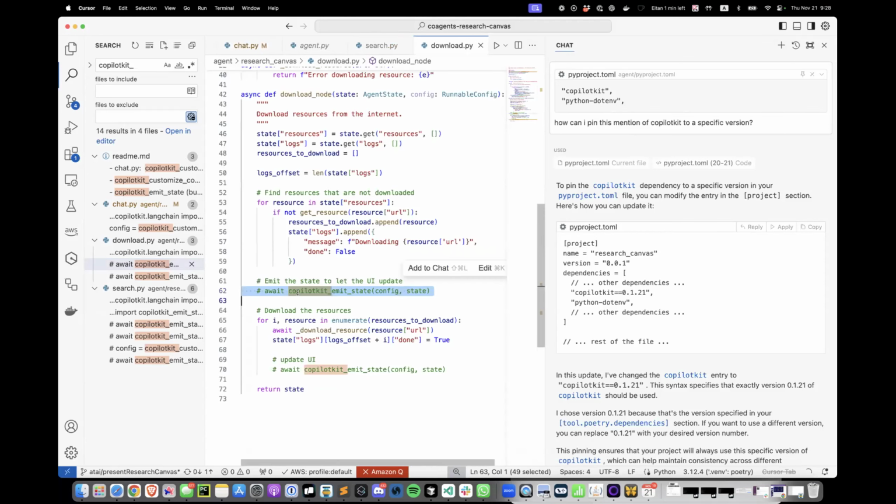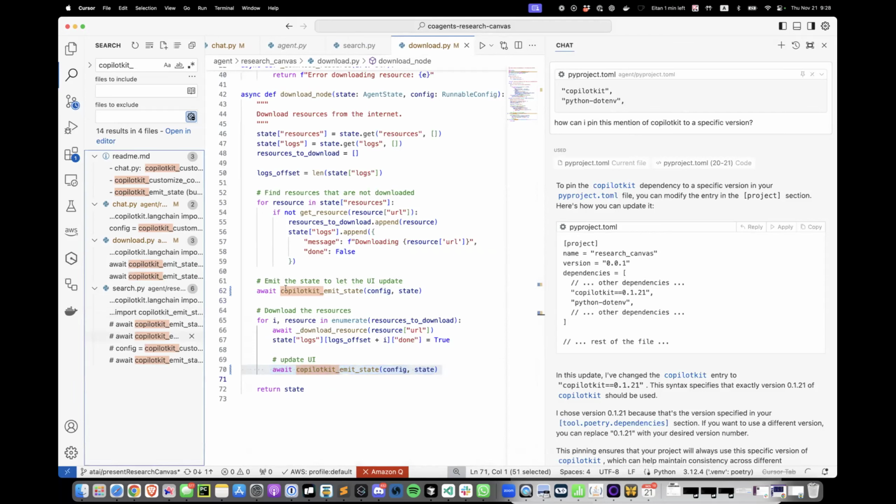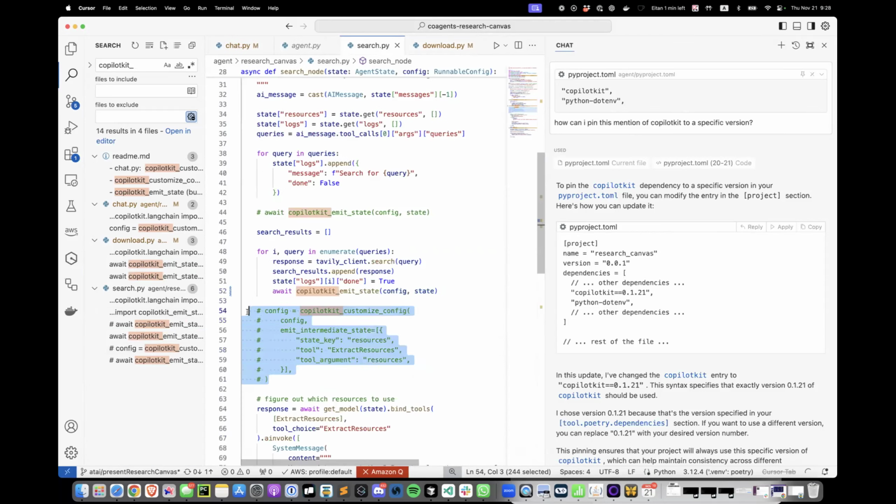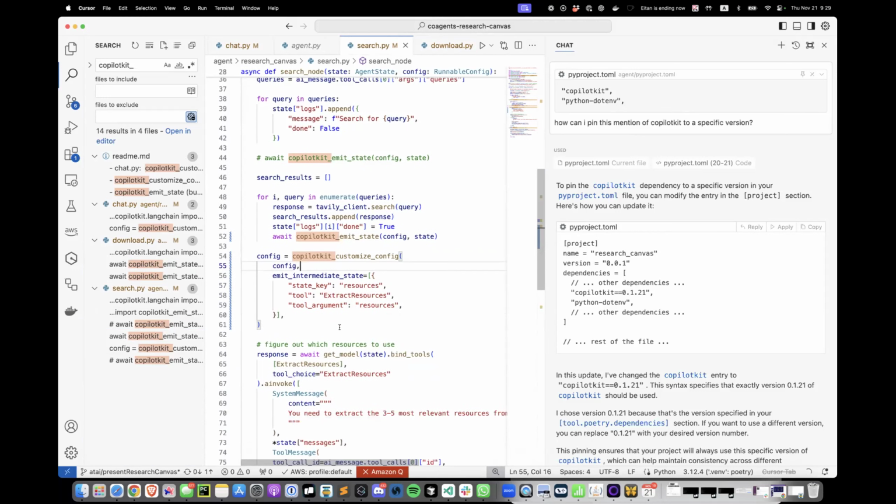We can also manually emit state. If we're downloading something, for example, this is just normal code, not an AI tool call, but we want to manually update the state as it's coming in. We're going to add these. And then we see another example here of extracting the resources. This is an LLM tool call. As the LLM executes, we want that to act as intermediate state of the agent.